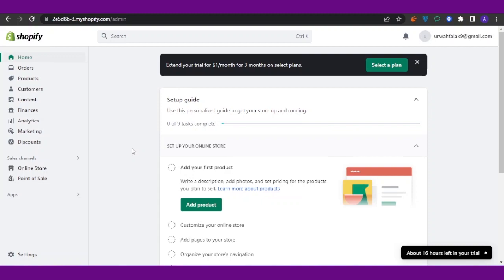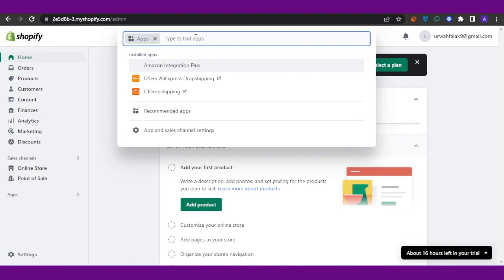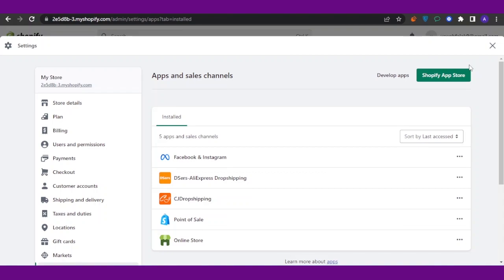So first of all, what you need to do is open your Shopify shop, your account, and then open your shop of Shopify. Then open this option which says apps. When you open that up, you're going to see an option of app and sales channel settings. Open that up, and in there you're going to find a Shopify app store. This is what we are actually looking to access. So I'm just going to click on that.